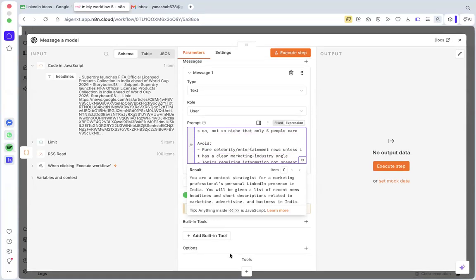Okay. So I have also written to avoid pure celebrity or entertainment news unless it has a clear marketing industry angle, because we know that the tabloids here do push forward a lot of celebrity news, and you probably don't want to be posting that on LinkedIn. Then avoid topics requiring information not present in the headlines or near duplicate topics from the same story. And again, specify how your output will be returned. So yesterday we were talking about returning a JSON output.